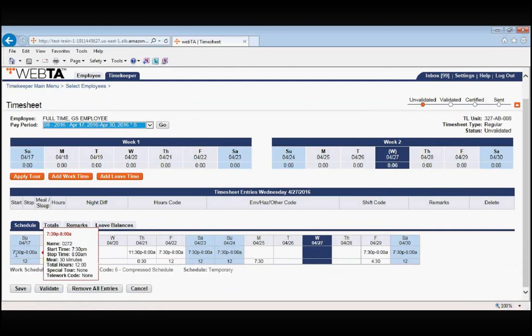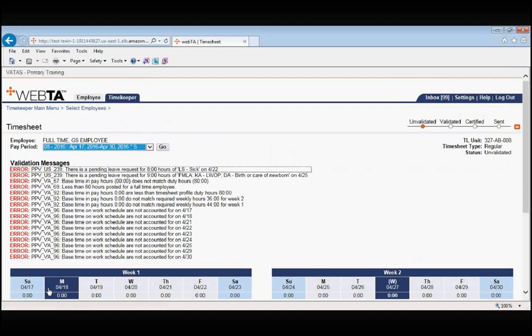However, we recommend that before you post time, you press the Validate button. And it's important to know that you're pressing the Validate button with the intention of getting these error messages, these validation messages. You're not pressing that Validate button with the intention of actually validating the timesheet. You do not want to validate the timesheet until the end of the pay period once you have all time posted.